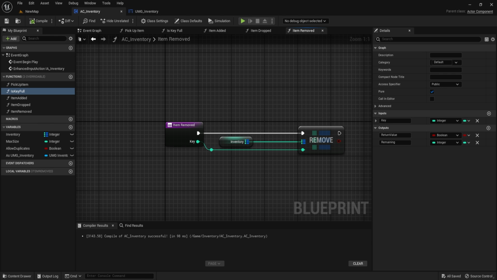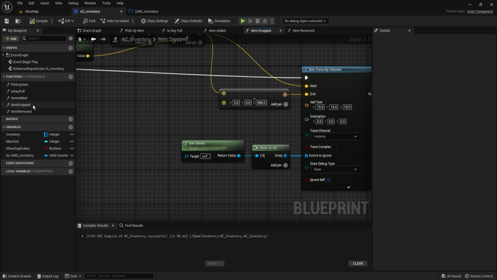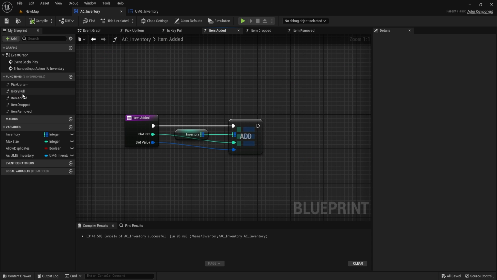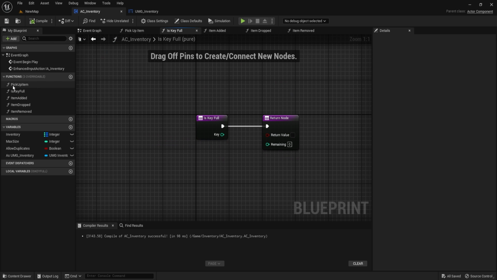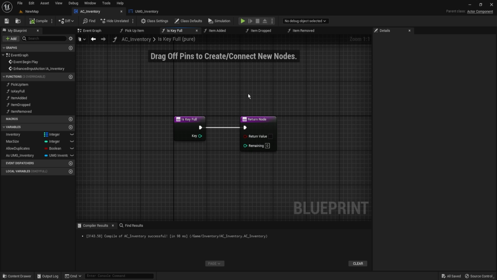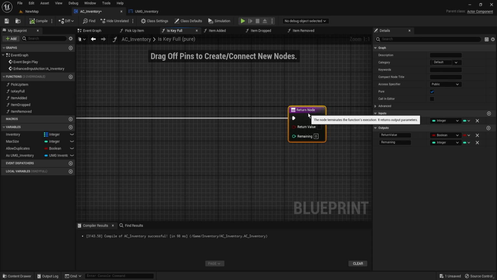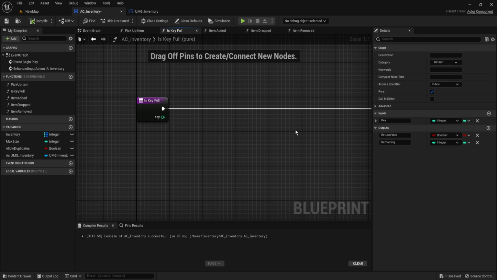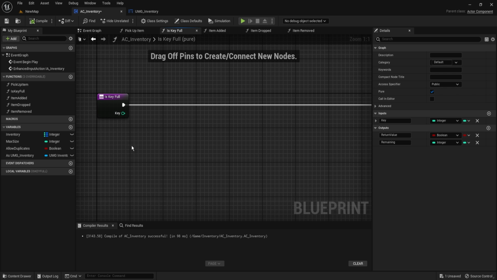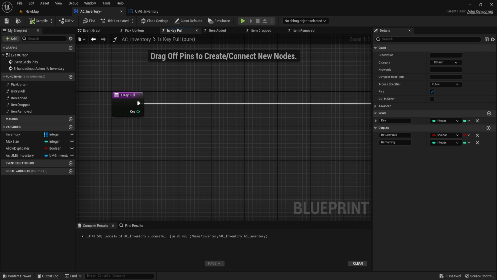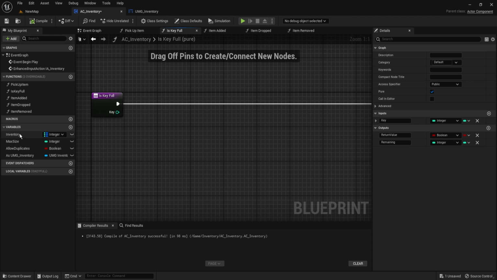So is key full is the first one we'll do, because we've already finished the remove, we finished the drop, and we finished the add. So we're going to do is key full because it's the last one we need before making the pickup item. Just so we understand what it's for, pretty much it's just going to check whether the inventory either has a slot available there or has an empty slot there, as in an item isn't fully stacked. So the first thing we want to do is we're going to get our inventory.